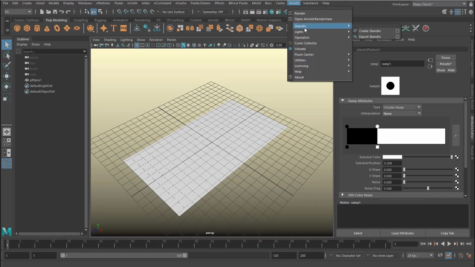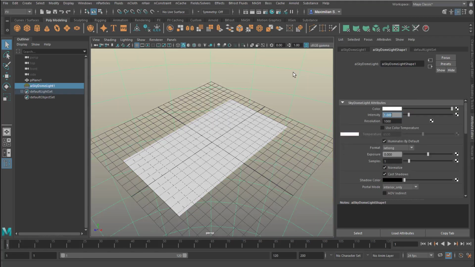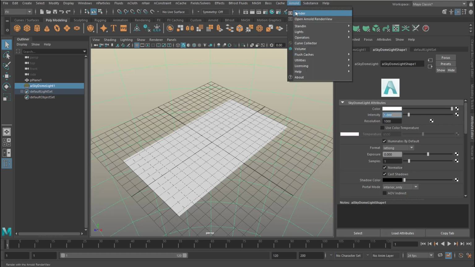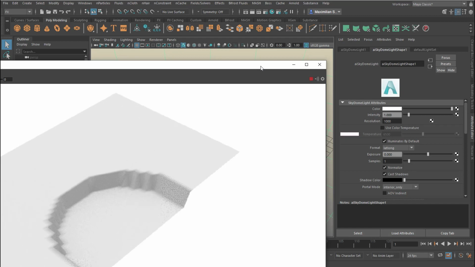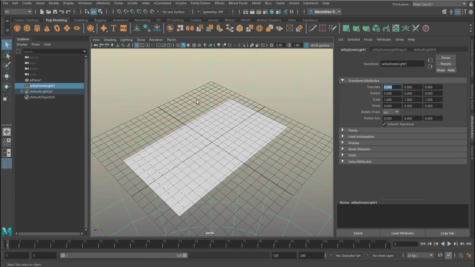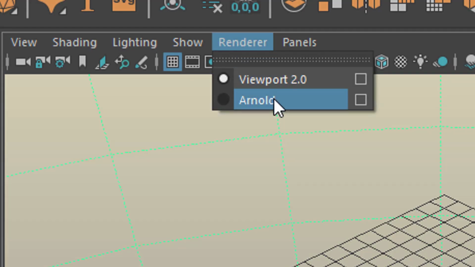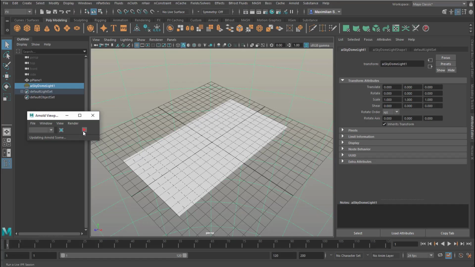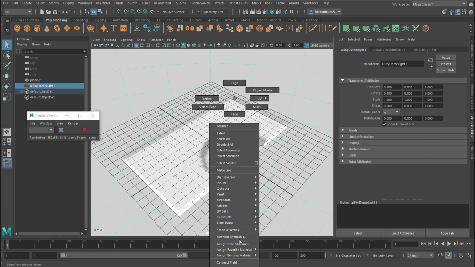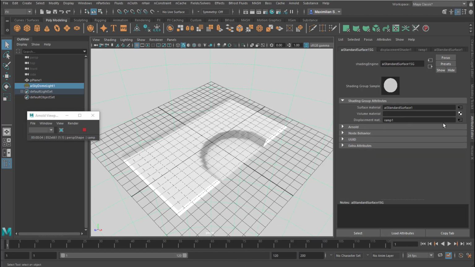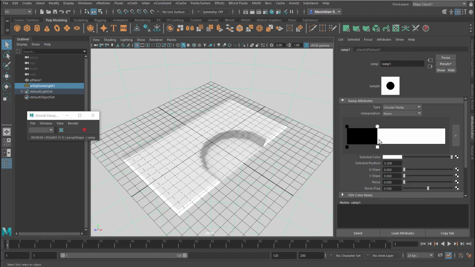We need a light, Arnold Skydome light, and now we can render it. And we see the ramp working. Actually, for this purpose, it's good to have the renderer in the viewport. So let's go here, activate Arnold rendering. Now with the right mouse button, you go to the material attributes, and here you have the ramp again. And the ramp is constructed like this, and here you see the ramp working.